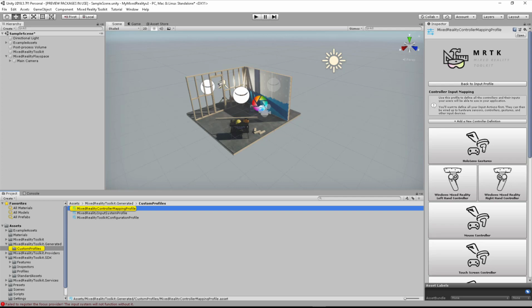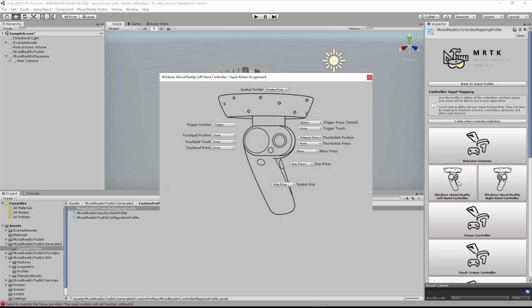And then we can look at all the different actions set up. So if I look at my Windows Mixed Reality controller, I can see I've got things like the trigger set up, the spatial pointer, what I do when I click on the trigger, when I click on the thumbstick, grip press, grip pose, and other options.